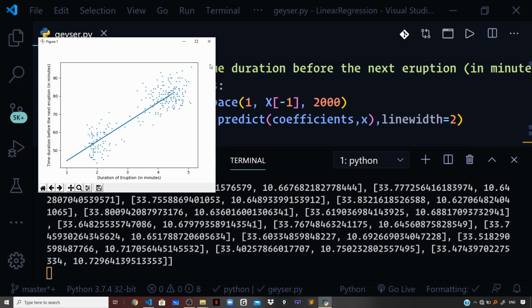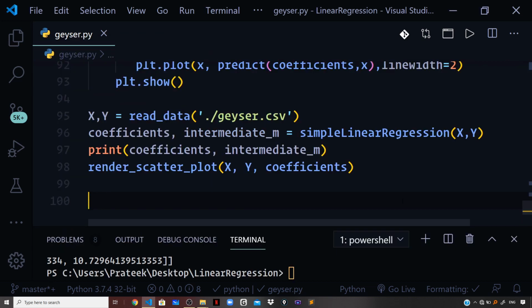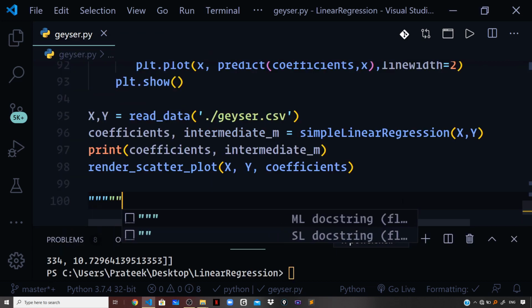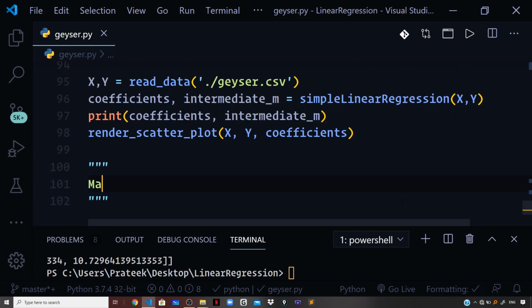Now let us see how we can finally make a prediction for a new instance. A new instance means that we're given a duration, and we have to predict after how much time the next eruption is bound to occur. I will leave a comment here, and I will say making predictions.